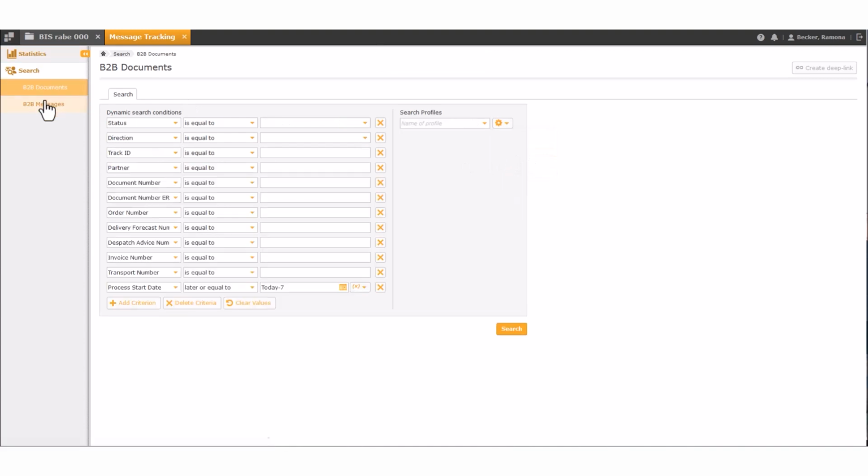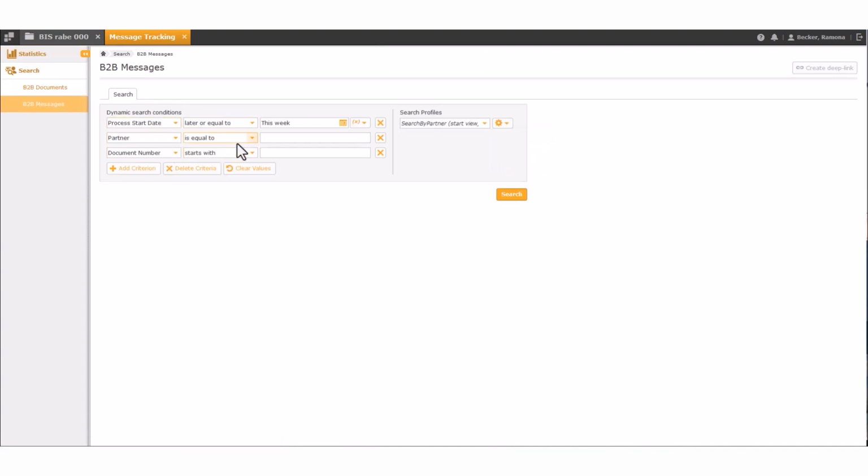Yay! Now you can see if I enter this page again, my search profile is preset. I hope this will simplify your working day.